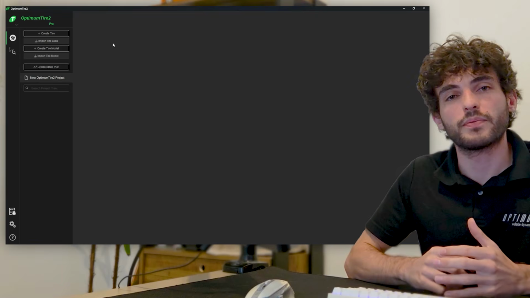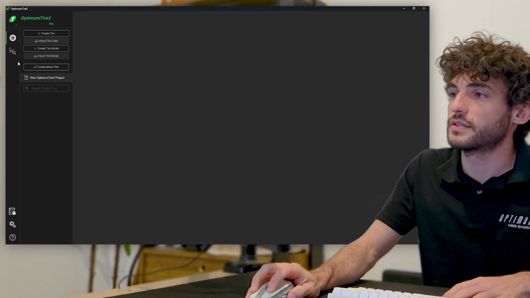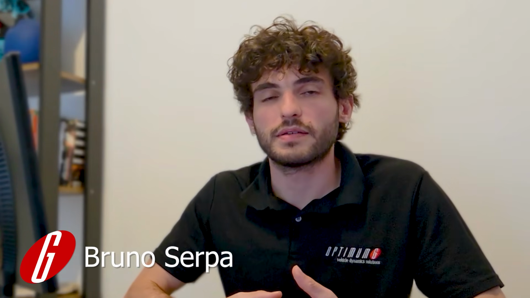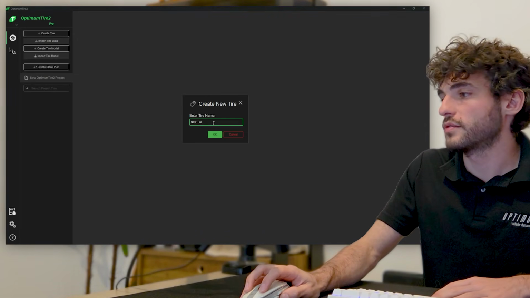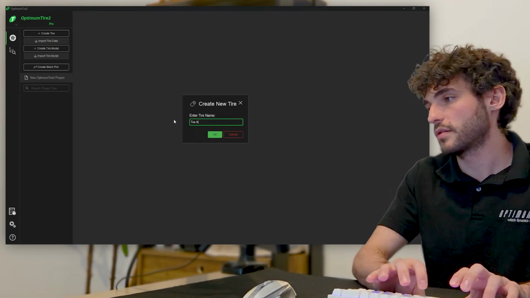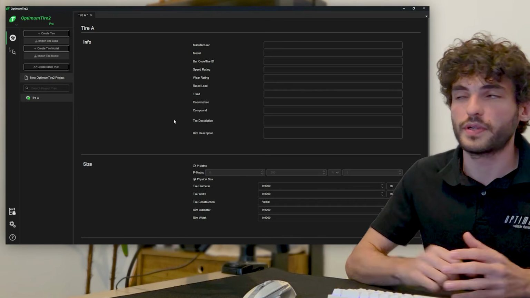So I have here a blank project created, and you can see on the left that we have the toolboxes. The way that the buttons here are displayed is mainly the order that you're going to use them from top to bottom. So first of all, I'm going to have to create a new tire. I'm going to name it tire A, and then the tire window will appear.